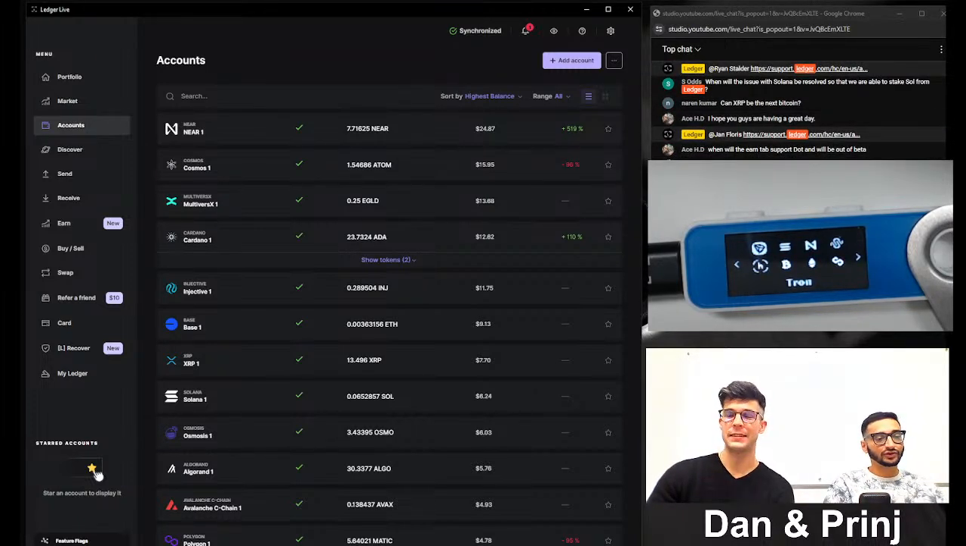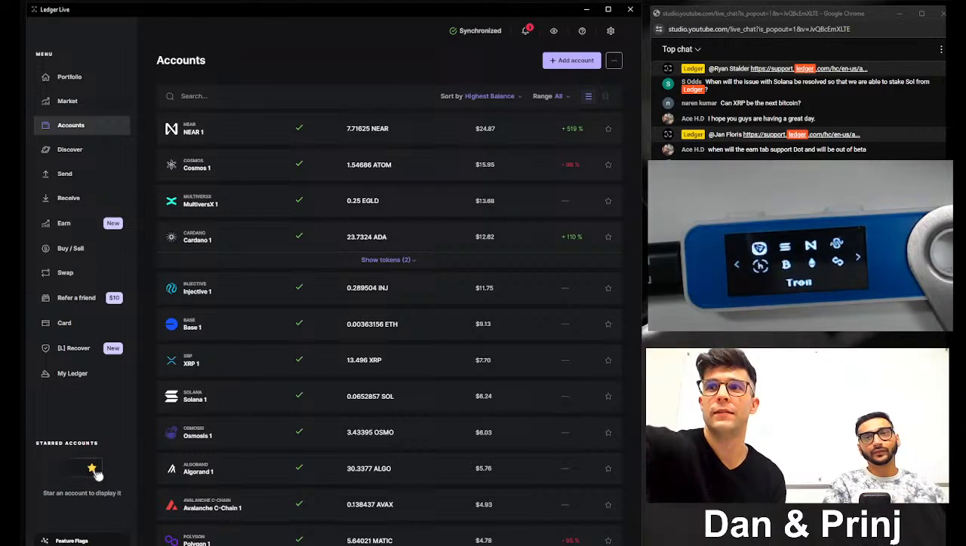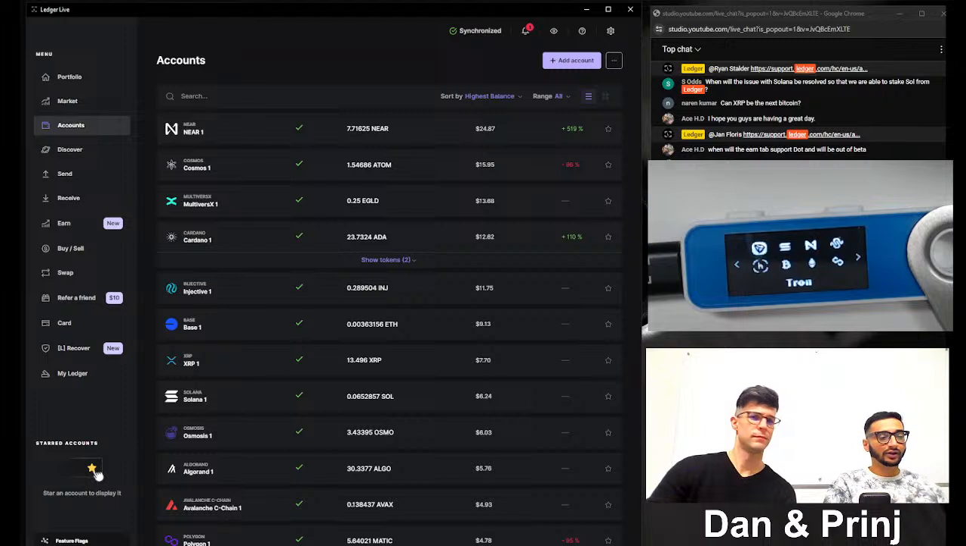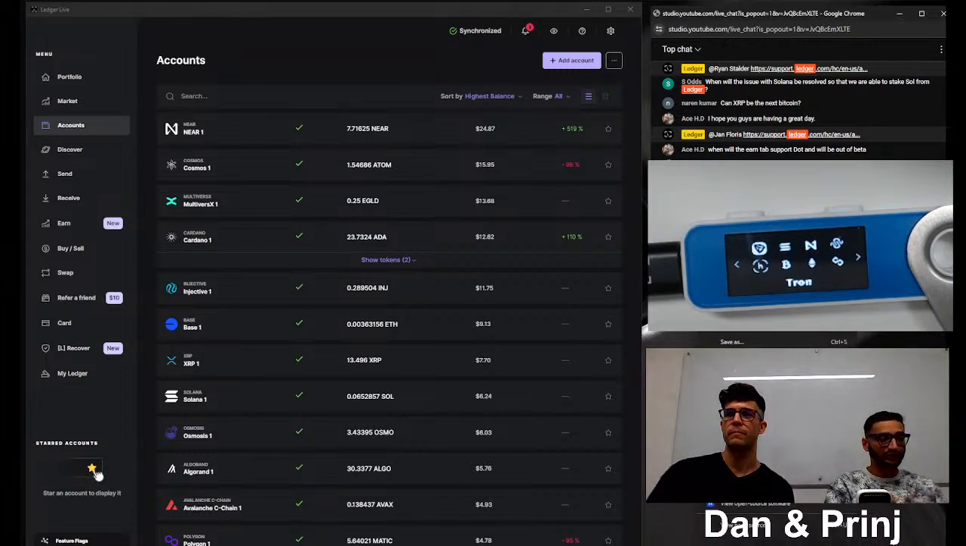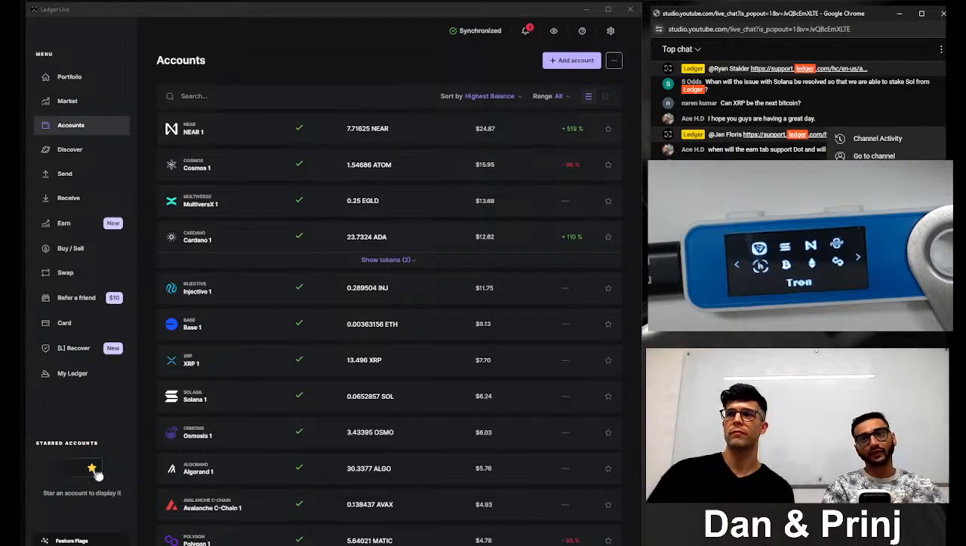When will the issue with Solana be resolved? We are able to stake Solana from Ledger. So yeah, we are working on fixing the backend issues on our end. But for now, you can still stake and manage your tokens using the third-party app called Solflare or Phantom, and then you can definitely manage your tokens.